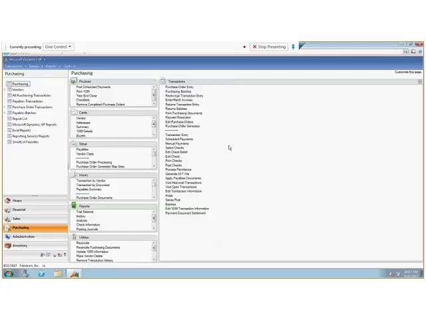I do want to make it clear that when you put a vendor on hold, it still allows you to enter invoices for that vendor. It just doesn't allow you to pay that vendor.